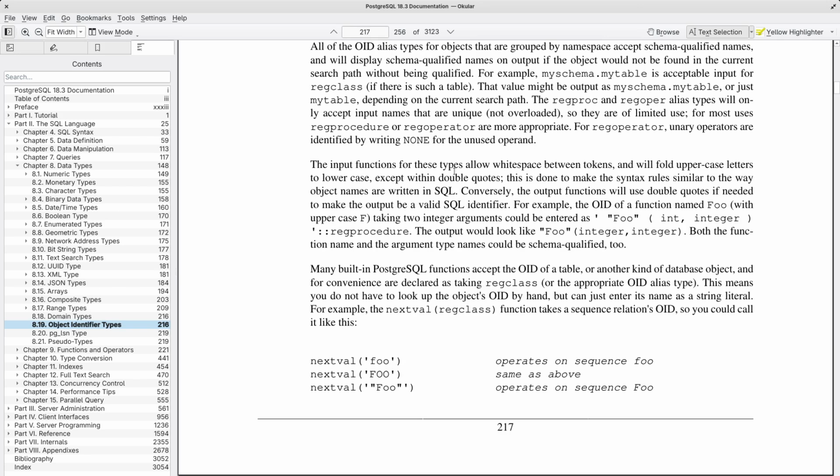The input functions for these types allow white space between tokens and will fold uppercase letters to lowercase, except within double quotes. This is done to make the syntax similar to the way object names are written in SQL. Conversely, the output functions will use double quotes if needed to make the output a valid SQL identifier.